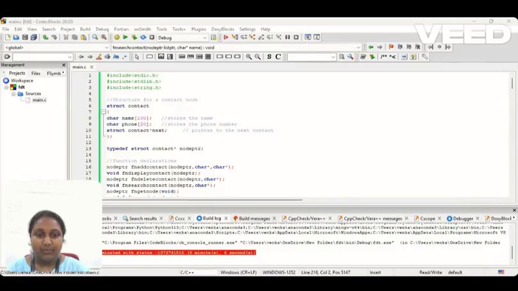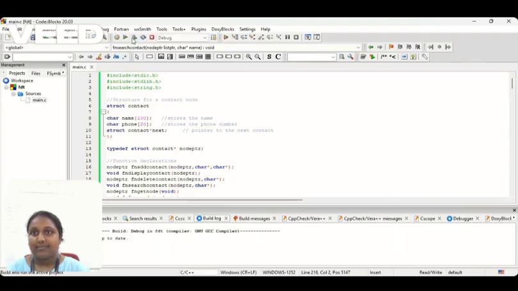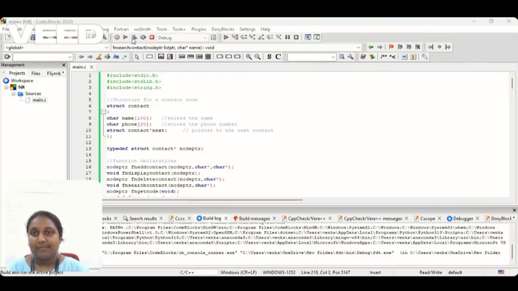So let me run this program now. It is displaying all the options I can choose. I'll simply choose 2 now. It shows that my list is empty because I don't have any contacts in the list. In the same way, if I click delete and give a random name, again it will show that deletion is not possible on an empty list.